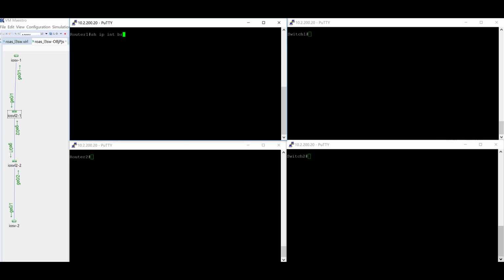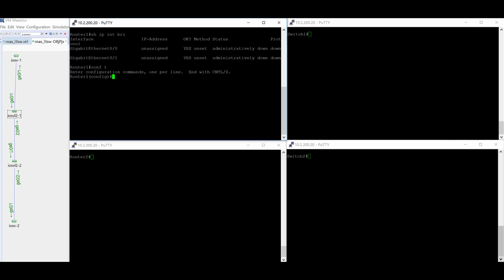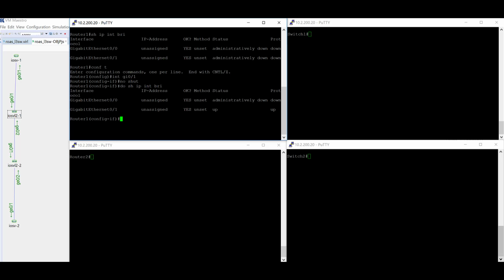So if we do show ip interface brief, you'll remember that on VIRL, the gig 0/0 is an administrative interface. So we'll be working with gigabit 0/1, as you can see from the VIRL interface designation. So we go into interface gig 0/1. It is administratively down by default, so we will do a no shut command. Once we do a no shut, that will turn it back on. So if we do show ip interface brief, you'll notice now that it is up.